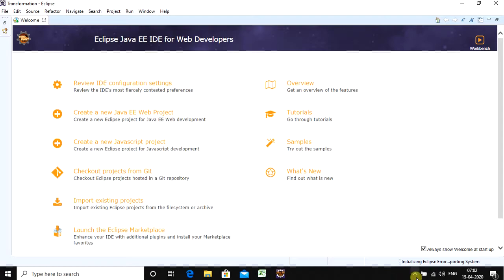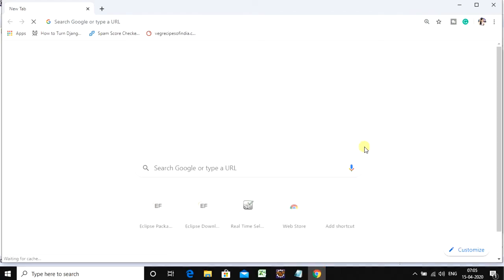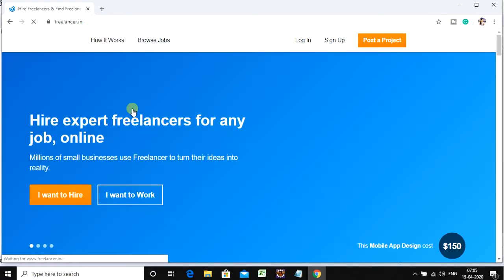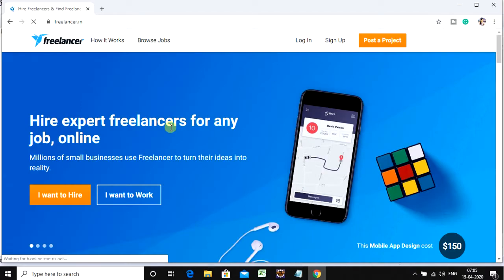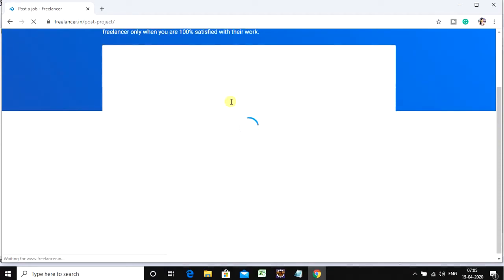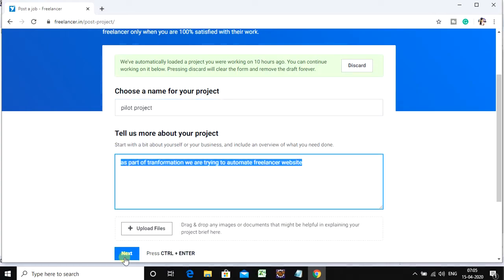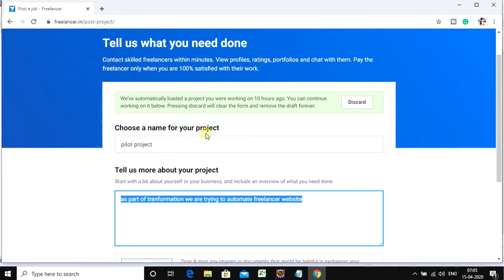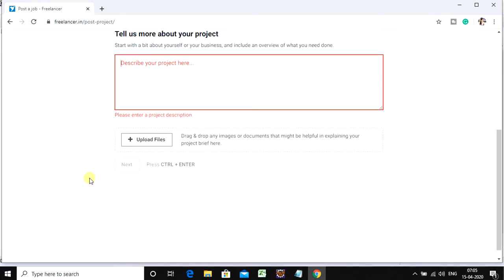Before starting the project, I want to show you manually what we are trying to do. Open the Chrome browser and navigate to freelancer.in. Click on post a project. You can see we have two input fields. One is choose a name for your project and the other is tell us more about your project. We'll clear the content in the input fields. You can see the next button is disabled.